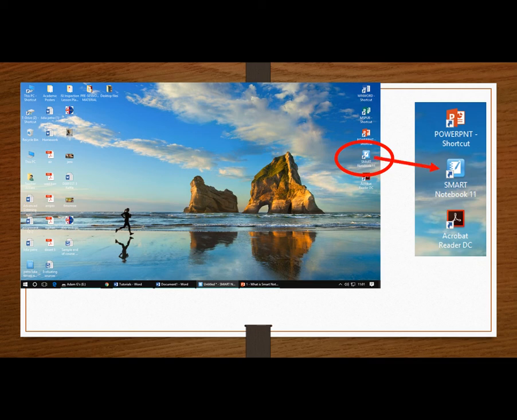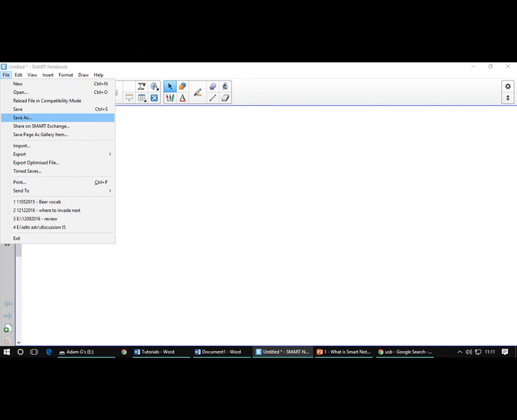There are a couple of different versions of it. It might say Smart Notebook 11 or it might say Smart Notebook 16 or something like that, but they are all essentially the same. Just don't forget to save your prepared lessons onto a USB so that you can load it up in class.